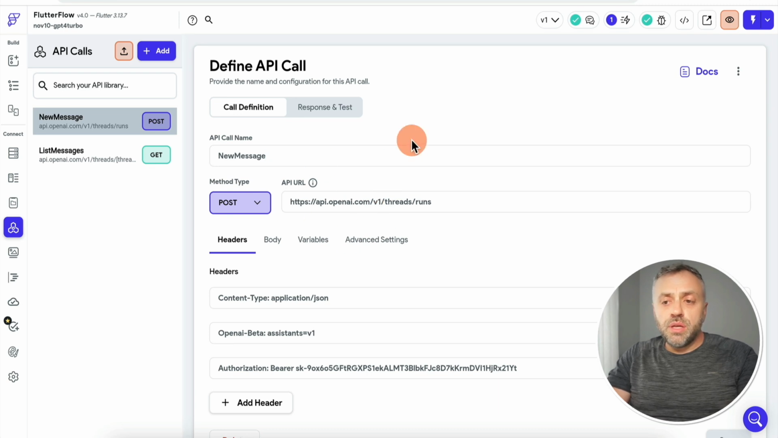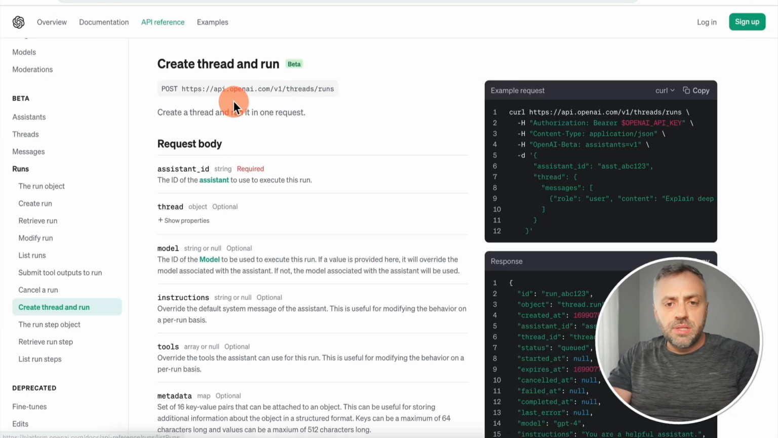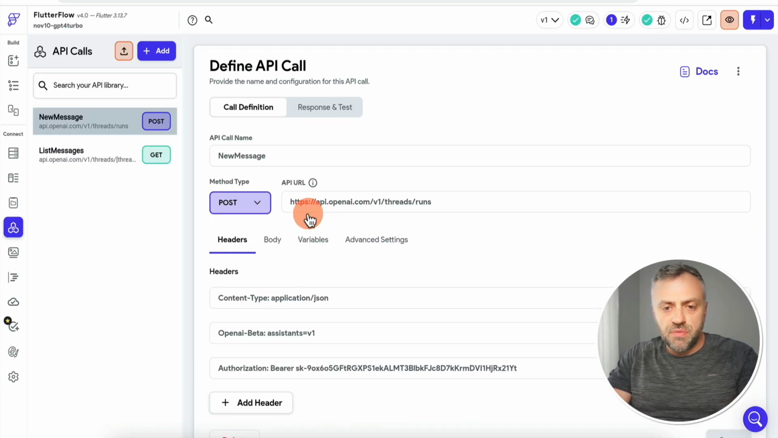What we're doing here is not only creating a new thread, we're also putting the message that the user entered into that thread. And then we're executing all of this in one shot. This is the API call that I'm using, create thread and run. That way it can create the thread, create the message, and run the whole thing all in one shot, which is very, very helpful in this specific case.